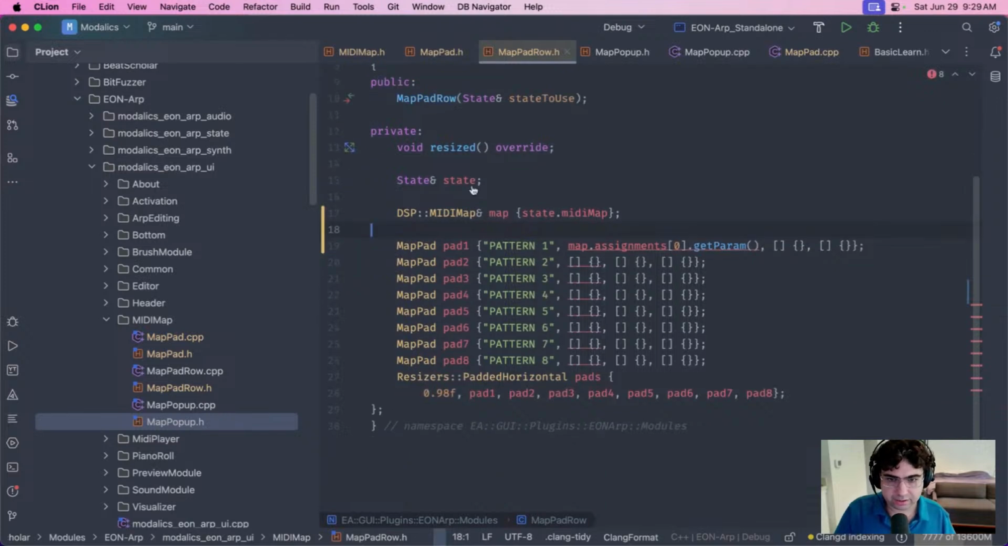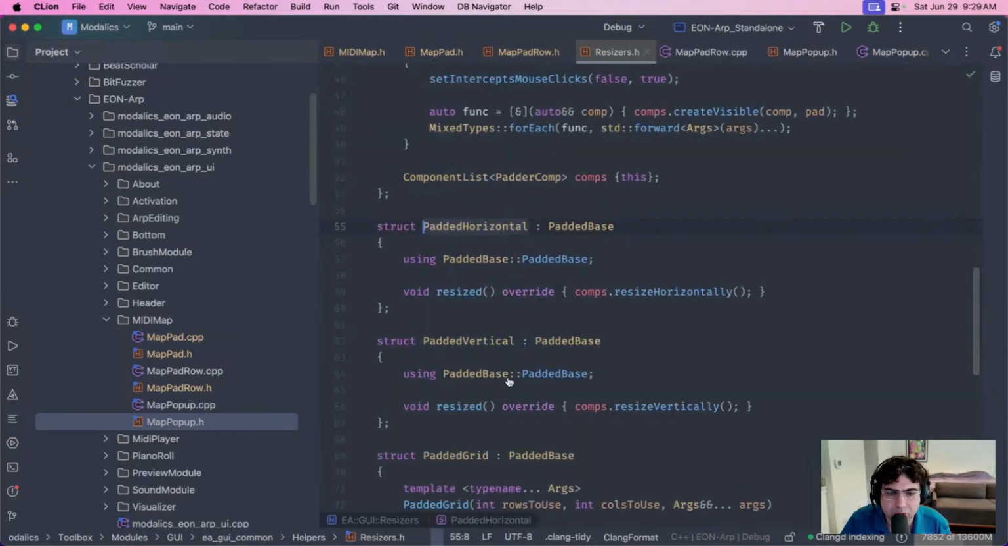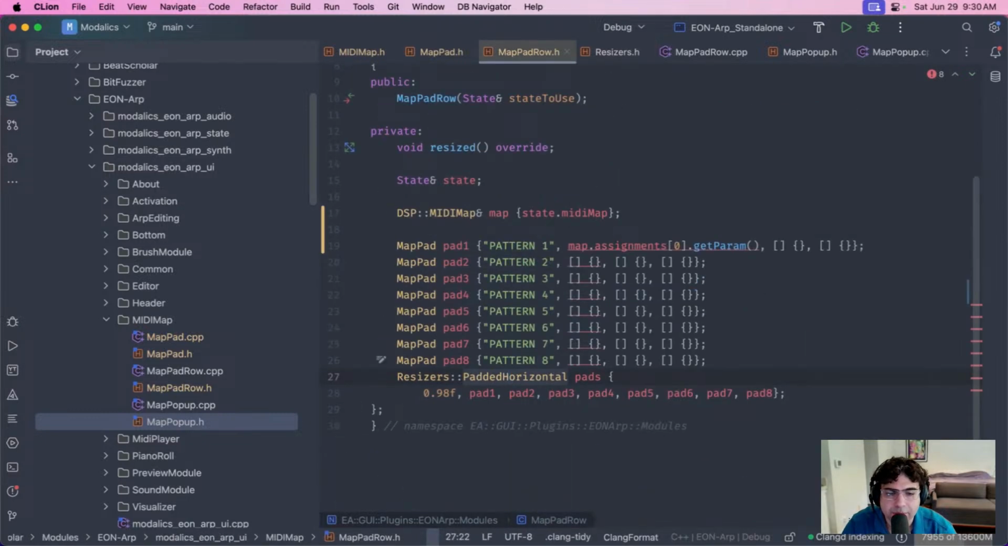Okay, I can probably just create this in a for loop. Is that true? Can I just create this in the for loop like this? Padded horizontal. Probably can, right? Probably should be able to do.